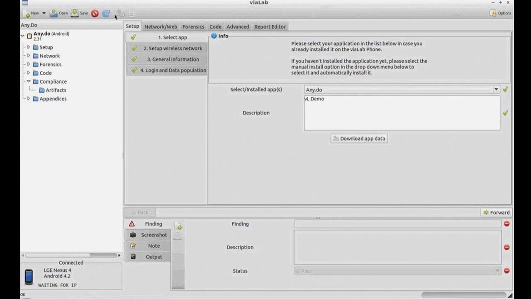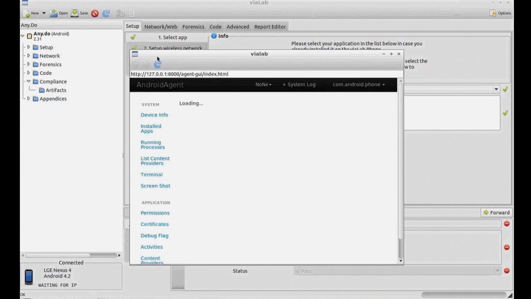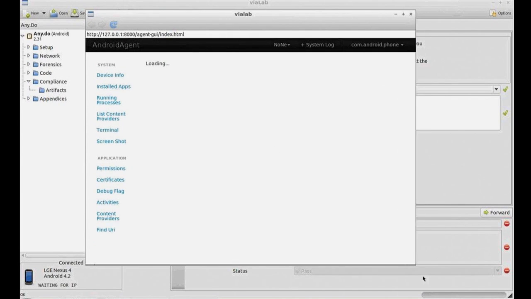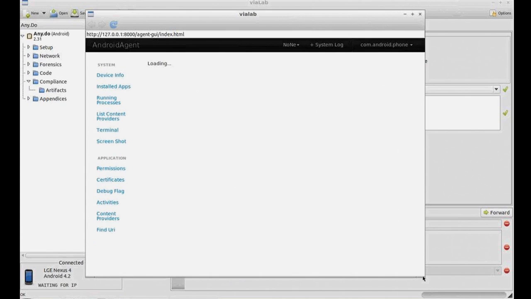At the top here, you have the status bar, which is where you're going to create, open, and save projects. One important item I wanted to highlight here is the agent. This is our viaLab agent that we have installed on each of our test devices. So right now it's installed on the Android device that I have connected to viaLab. And this is our custom-built agent that allows us to communicate more directly with the device in order to get the greatest amount of recovery.